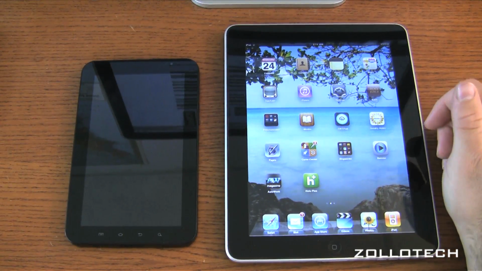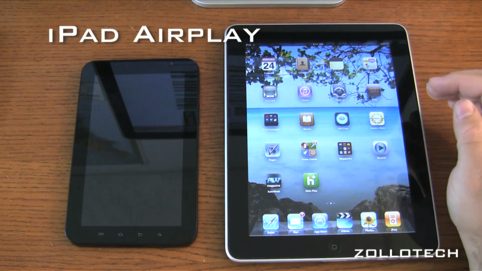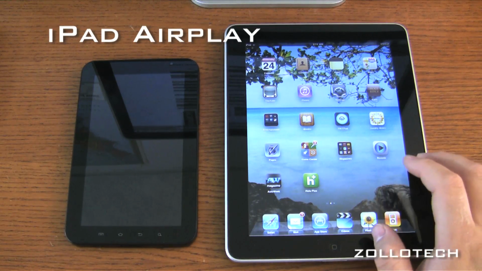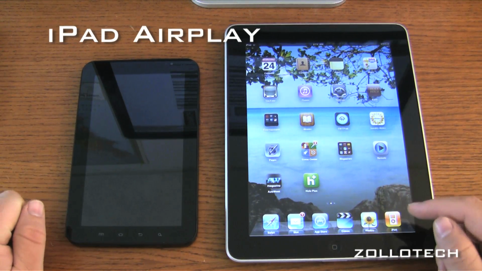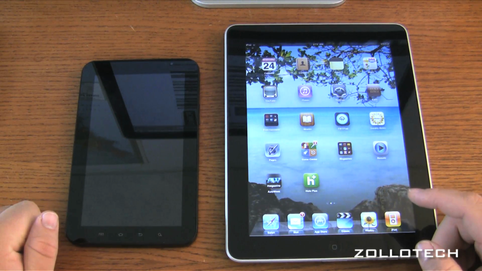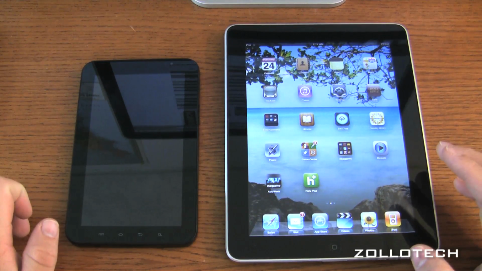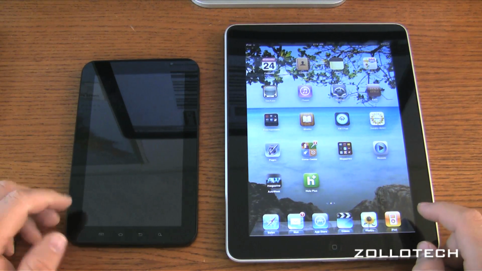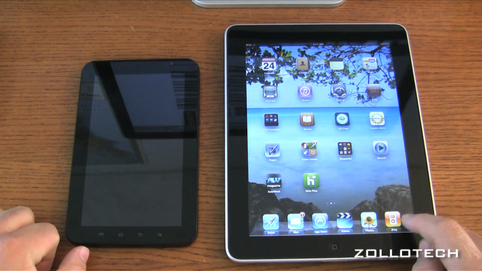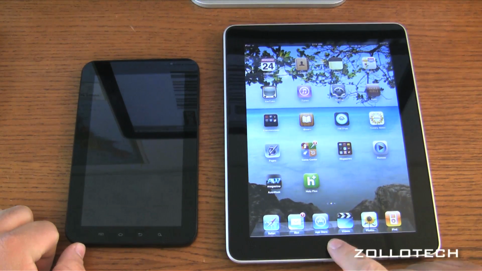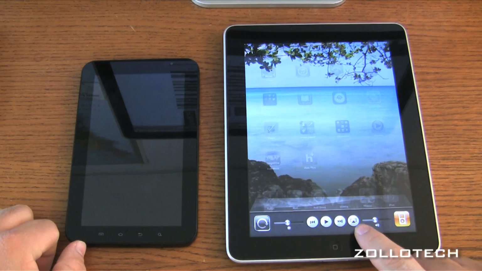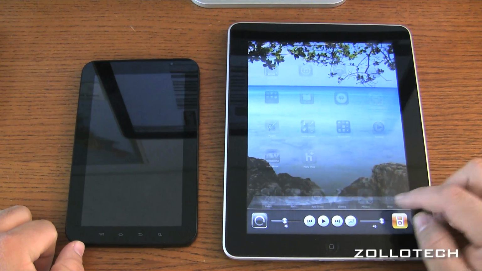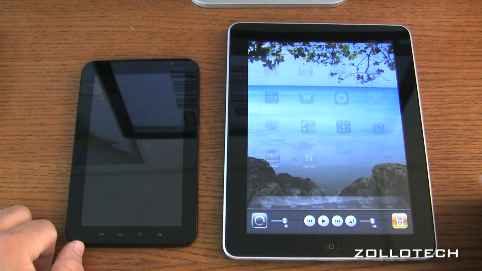One of the advantages of the iPad that Apple just recently added with iOS 4.2 or 4.2.1 is the ability to use AirPlay. Now AirPlay allows you to stream your music or your videos directly to an Apple TV. Obviously you're going to need an Apple TV and want to be in the Apple ecosystem to do this, but what you can do is open your iPod or open a video, and you'll get this symbol right here. And that is AirPlay. We can tap that and change it to Apple TV, or we can change it back to iPad.